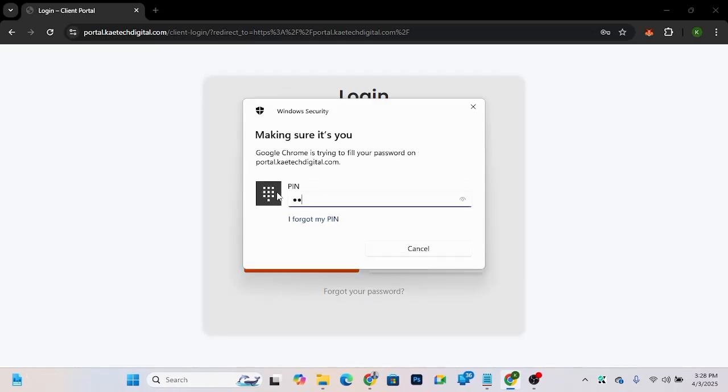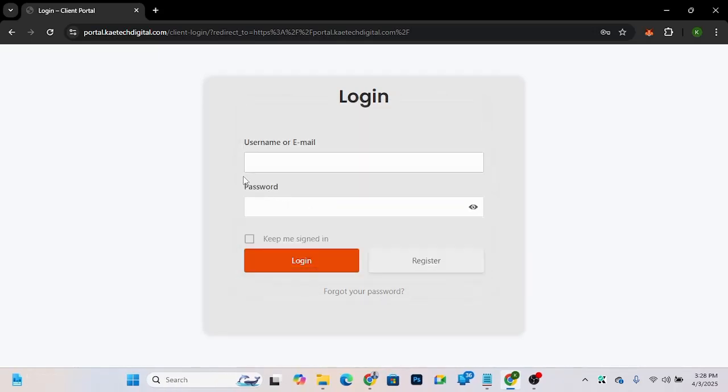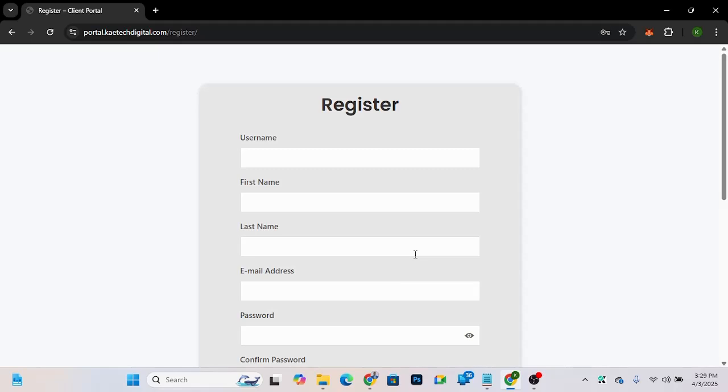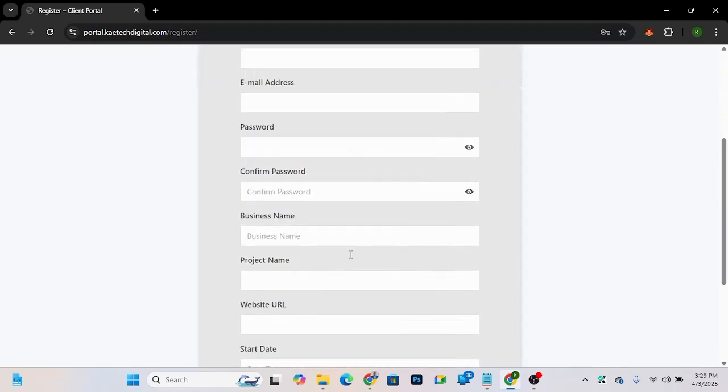So let me just log in. These are the login details, and if I click on login, it will log me in. Now if I don't have any login details and I want to register, I can click over here, and it's going to take me to the registration page for me to also register to have access to the website. So you see, this is the registration page.